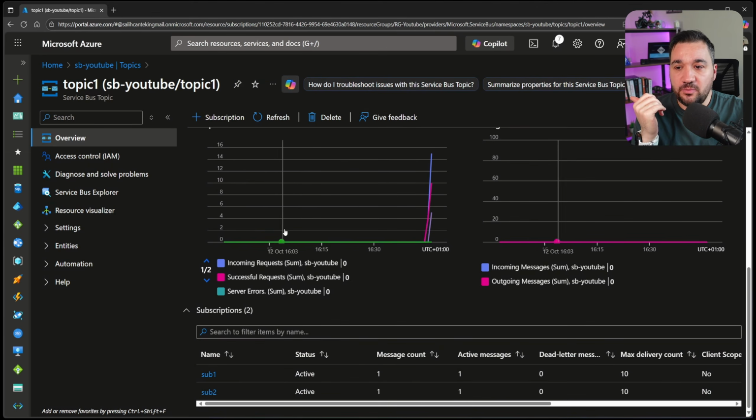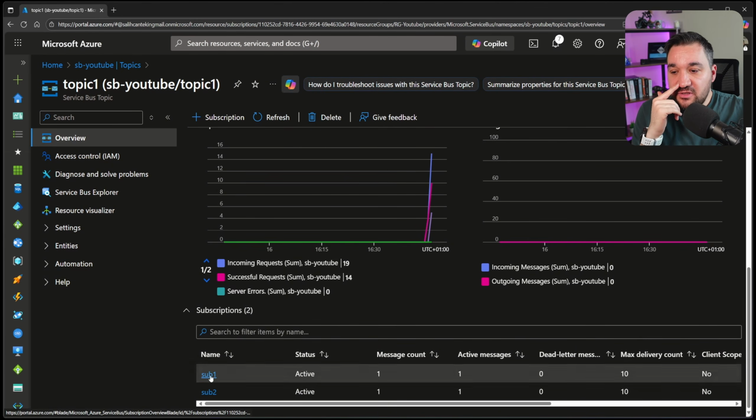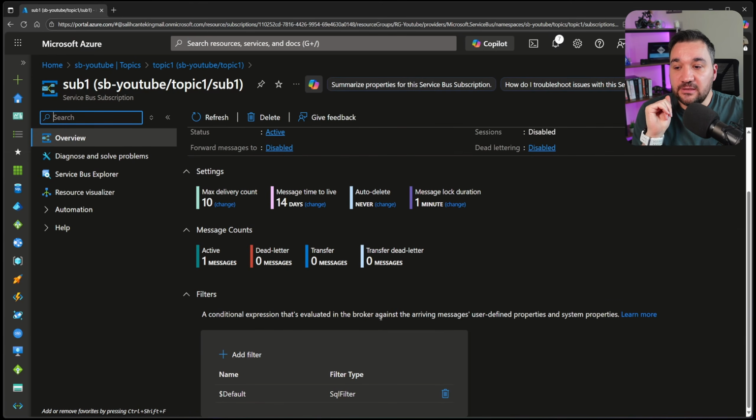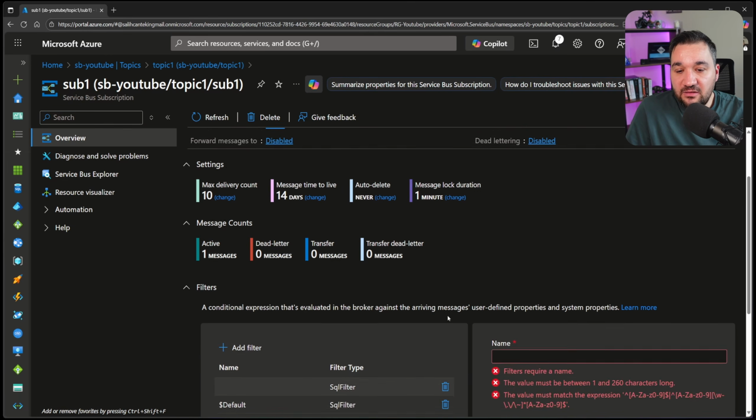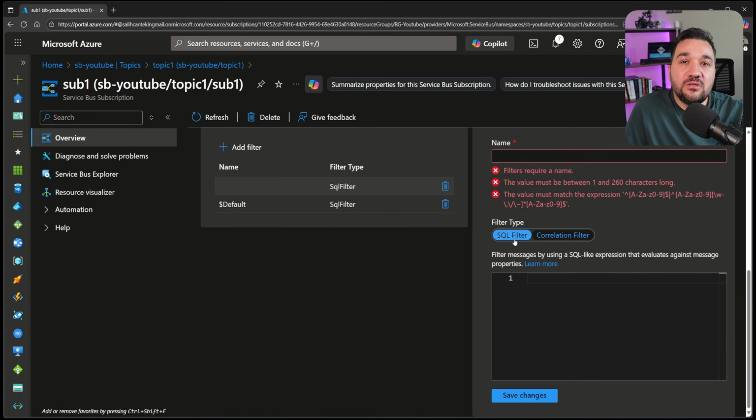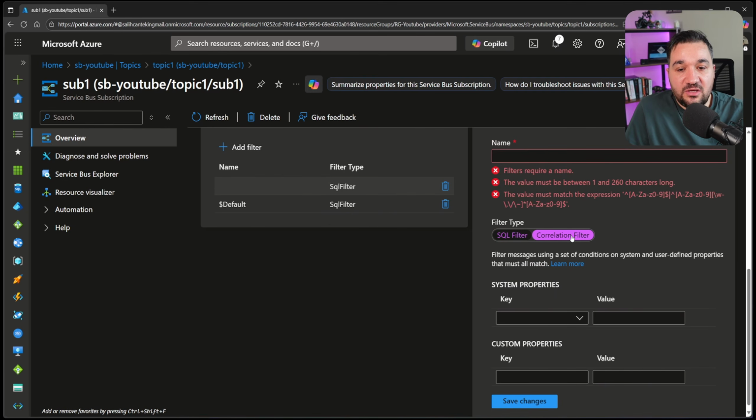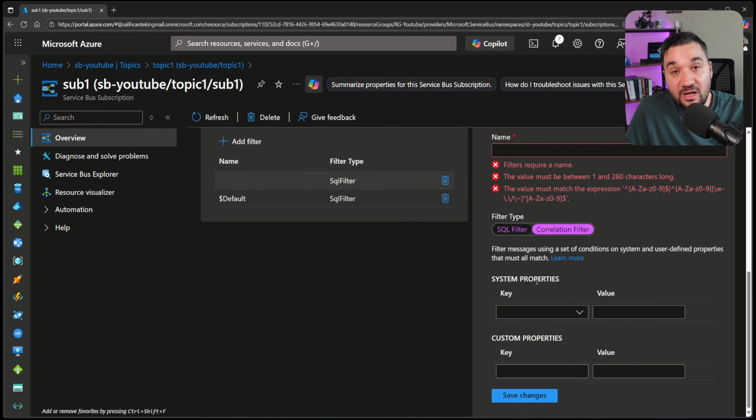For example, if you get into sub 1, right? So we have filters. That means it is not going to receive all the messages from that topic, but it is going to be picky. So what sort of filters can we have? When you click add filters, we can have SQL filters, or correlation filters. Correlation filters use system or custom properties.